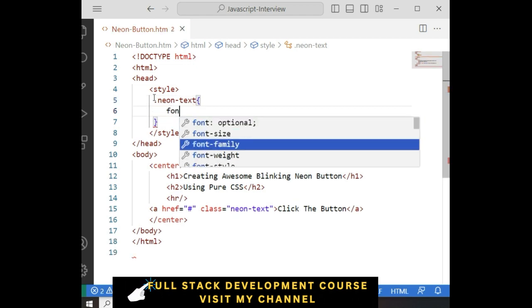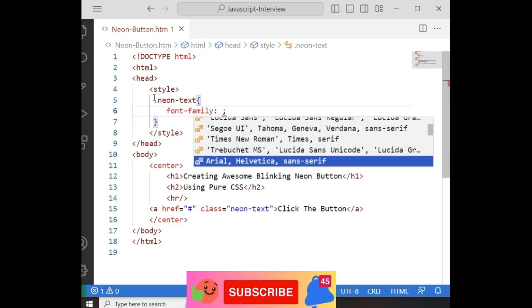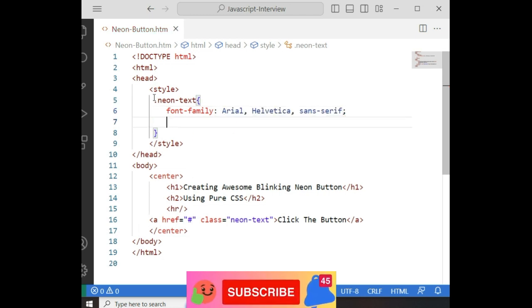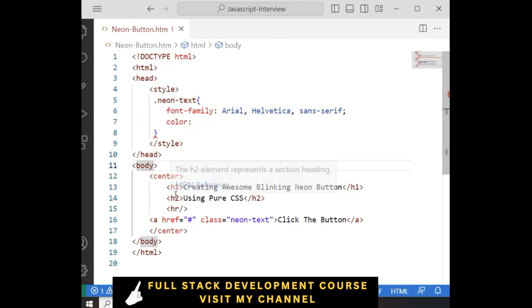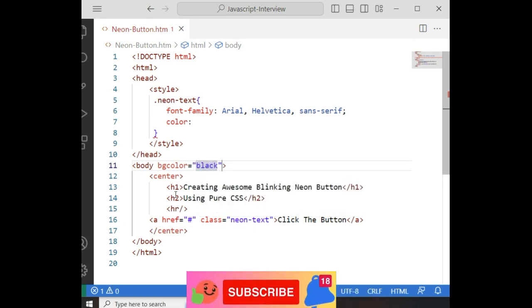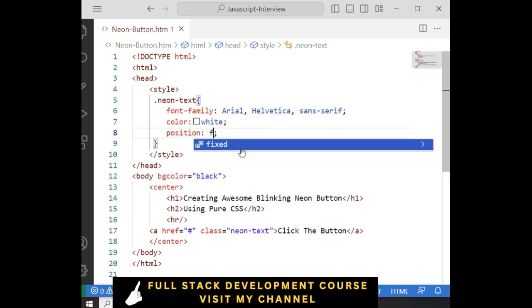Font family. Let's add this font style. And color. Color is the background color here. The body I'm setting here. Body background color, I'm adding background color is black. So here the font color I'm adding white. Position is fixed.